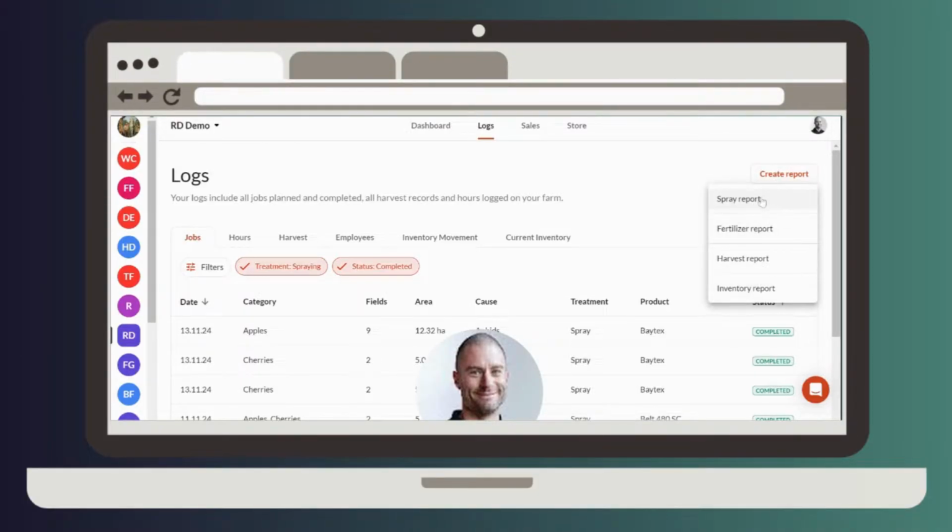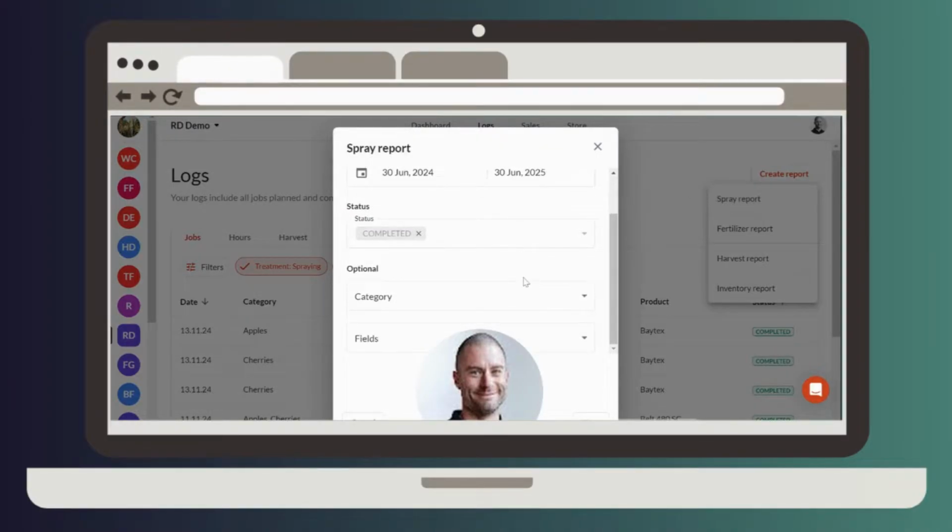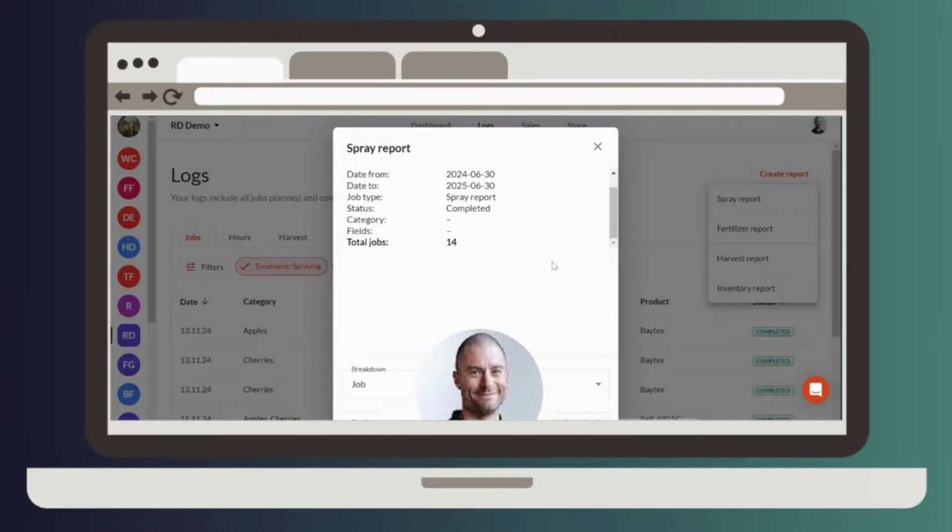So we can create a report very quickly on the different types of applications. And we can just run it for the complete June to June season. We've got 14 jobs. We can then generate, and it'll print out a PDF report for us. And that's how we run a report in the web portal.